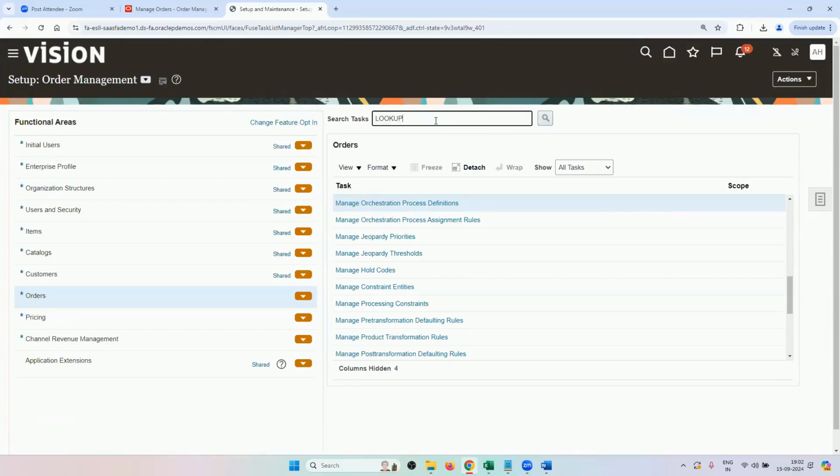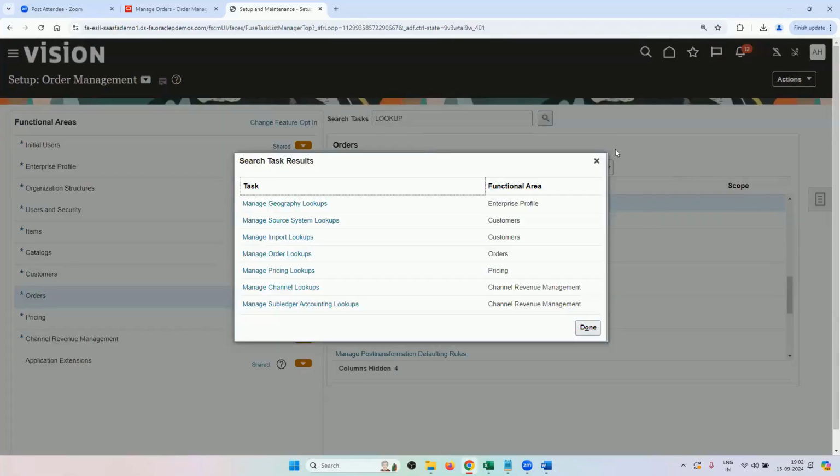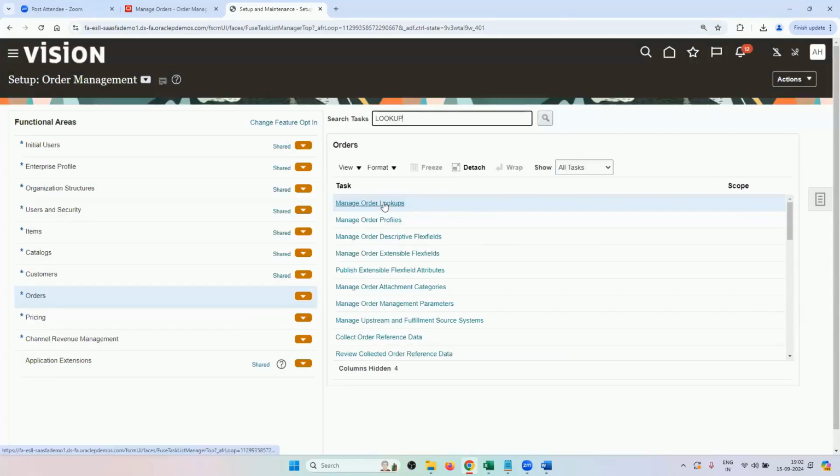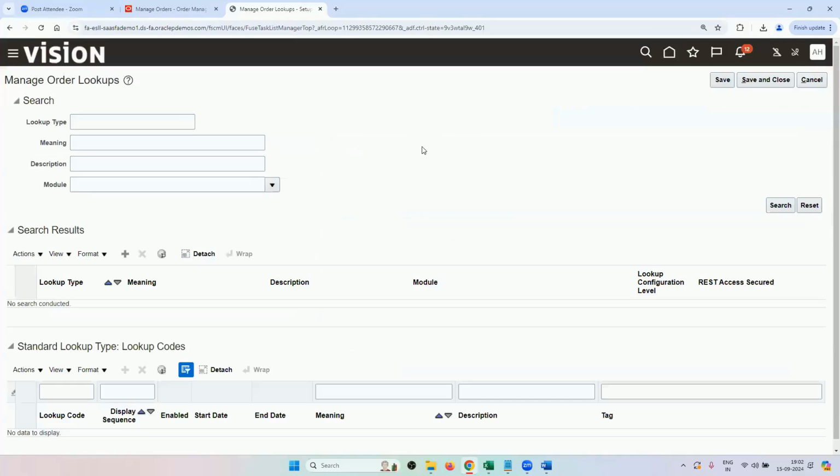So Raj, can we use that bill only for service items? Yeah, we can use it across all items. There's no constraints. So I'll go to the task manage order lookups, and click on search, blank search.